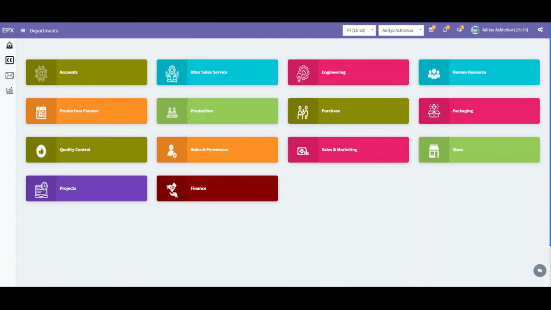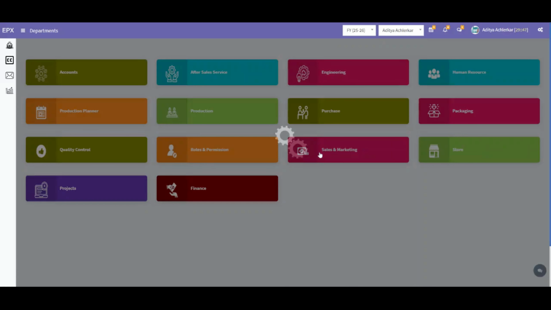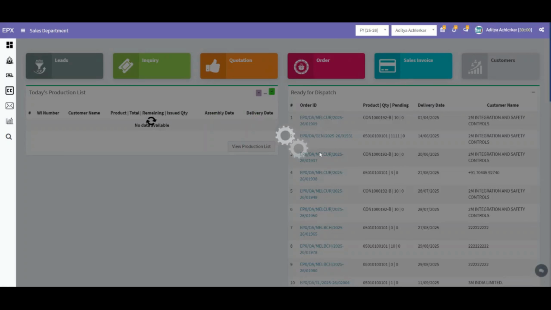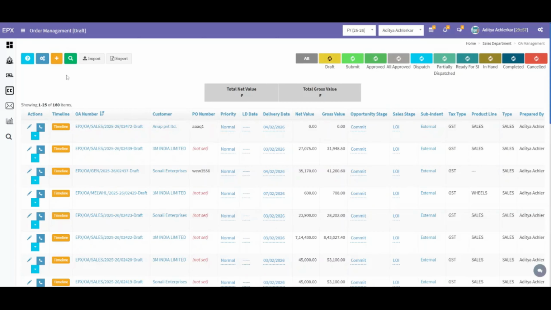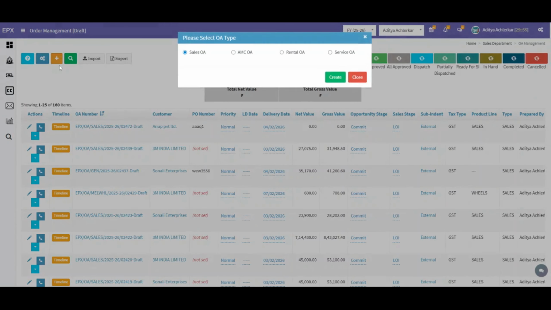Now, to create a sales order, go to the Sales and Marketing module, then click on the Order tab. On the new page, click on the plus icon to punch a new order. Now select your OA type. I am selecting Sales OA.